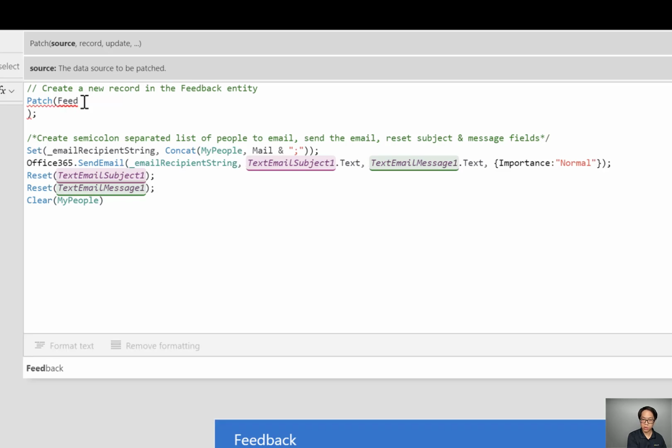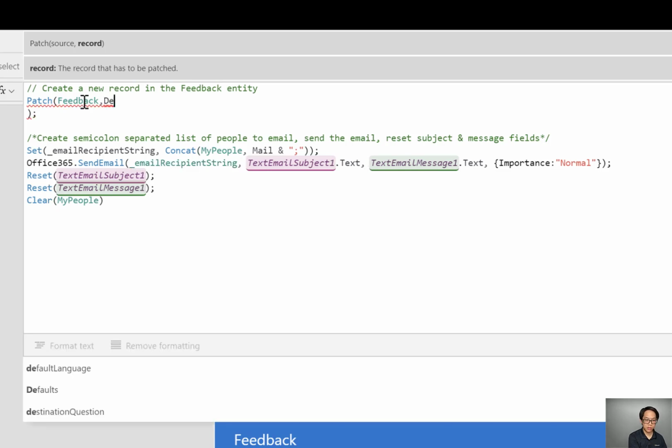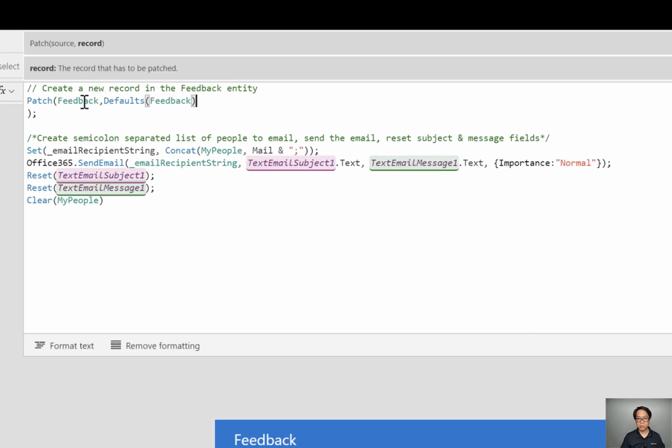So the first argument is, what am I writing to? Second argument is, what record am I writing to? If I'm writing to an existing record, I'm updating a record. If I'm writing to a new record, I'm going to write to defaults, feedback, and this pulls up a blank record with all of the fields from that feedback entity. Title, comments, maximum rating, minimum rating, all those system fields, except they're all blank. So it's kind of like I'm updating a record, except it's just a blank record.